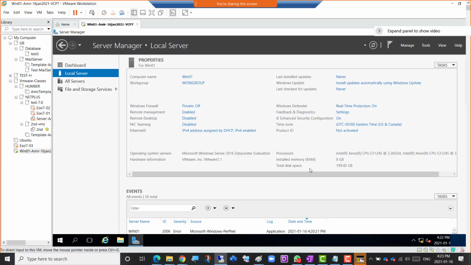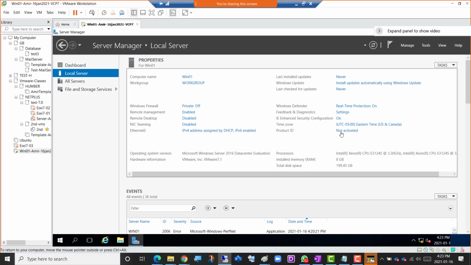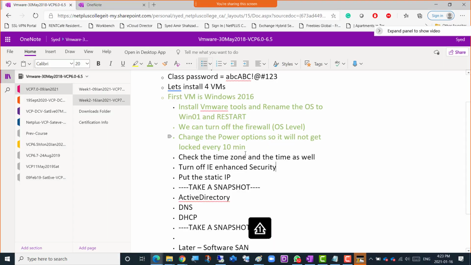So Alt Tab, I'm going to go back to the machine and check that. Okay, in my case it is Eastern Time, US and Canada, and if I see the time here, yes, it's the exact time of my laptop. So the time plus the time zone is correct. That's good. I'll put that as check, and then we're going to go for turning IE enhanced security off.